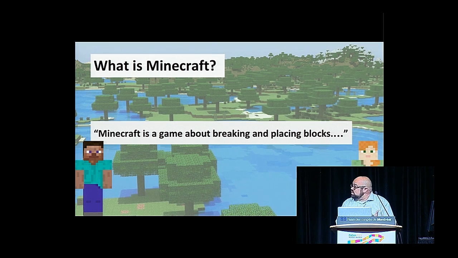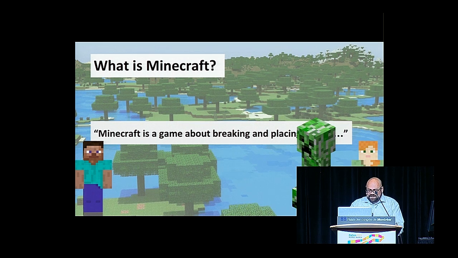But really, what is Minecraft? From the Minecraft website, it's a game about breaking and placing blocks. Yeah, that about captures it. And sometimes about having your blocks and precious creations blown up. That little guy is a creeper. His hissing sound usually means he snuck up on you and things are about to get exploded.